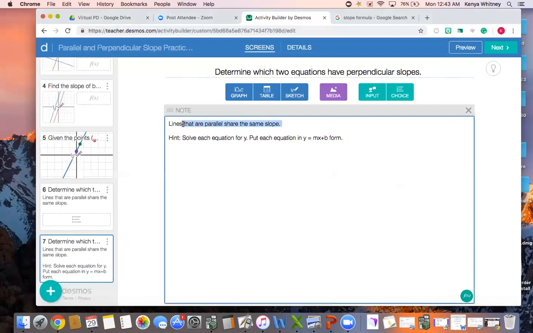So lines that have perpendicular slopes are opposite reciprocals. All right, we have our hint.